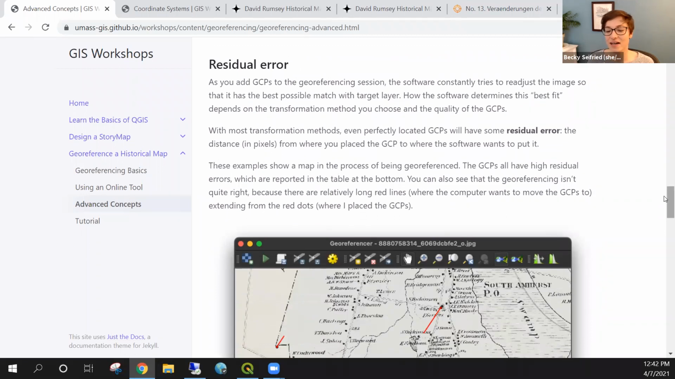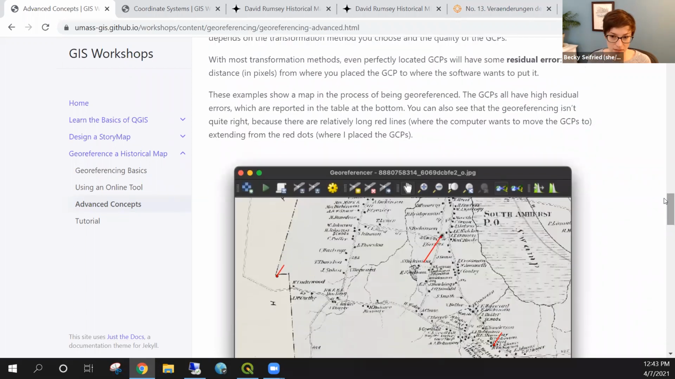All right, the next concept to think about is residual error. Now, again, we talked about how the computer is trying to fit the image to all of the ground control points you've identified. If you use one of those polynomial transformation methods, there's going to be some shifting of the ground control points. And this is what's called the residual error. In the QGIS interface, they're defining residual error as the distance in pixels from where you place the ground control point to where the software wants to put it.